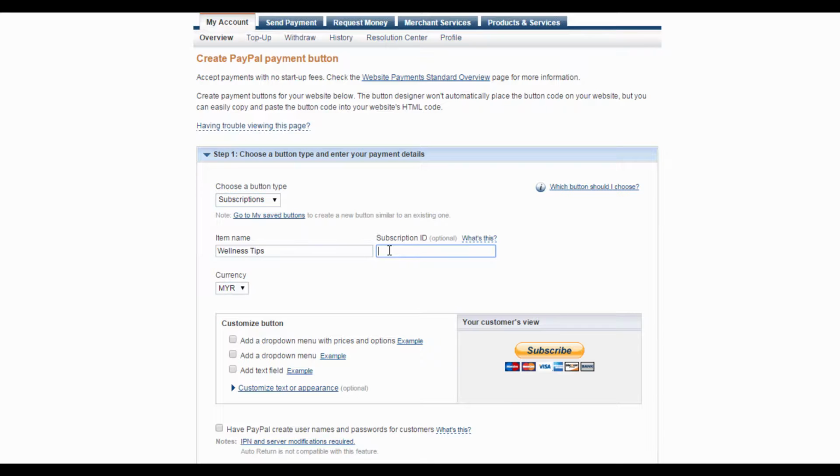This field is for you to create your own optional, unique subscription ID. This is useful if you have to manage several different subscriptions. How you choose to word your subscription ID is completely up to you. Down here, you need to also select your preferred currency for billing and payment.